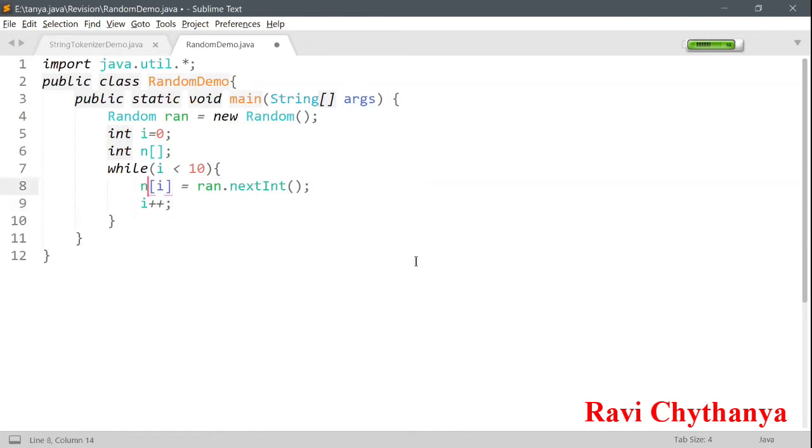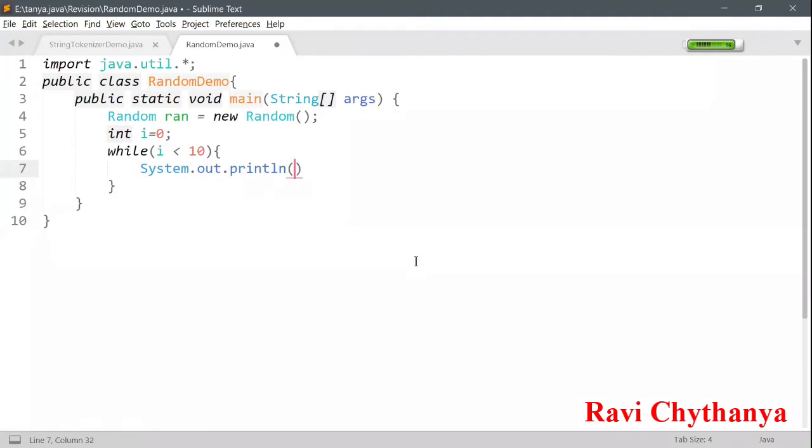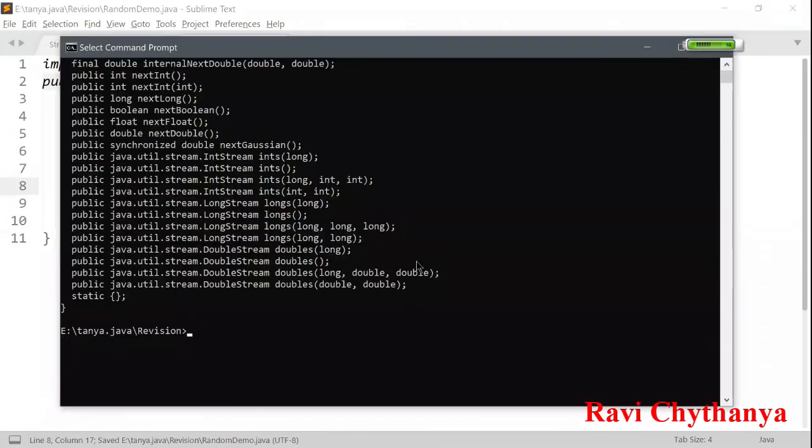Otherwise, I don't want to have this one. Why should I need to change? System.out.println of ran.nextInt, very nice, this will be fine, and i plus plus. What I'm doing here is generating 10 random numbers. The nextInt is going to return an integer value.